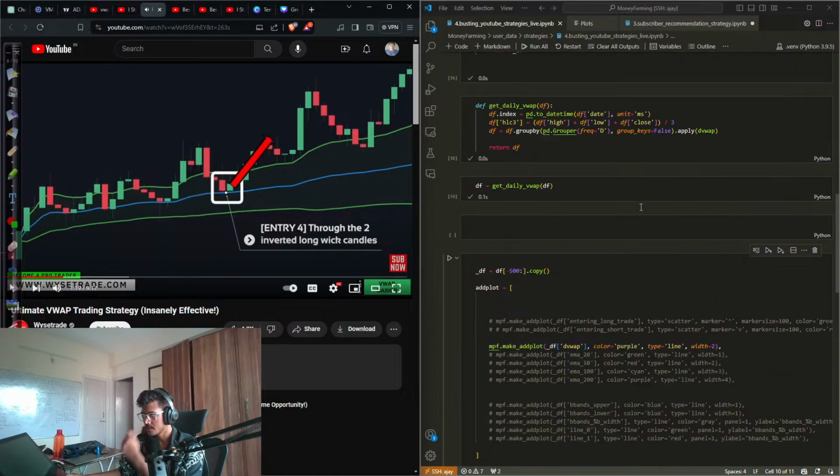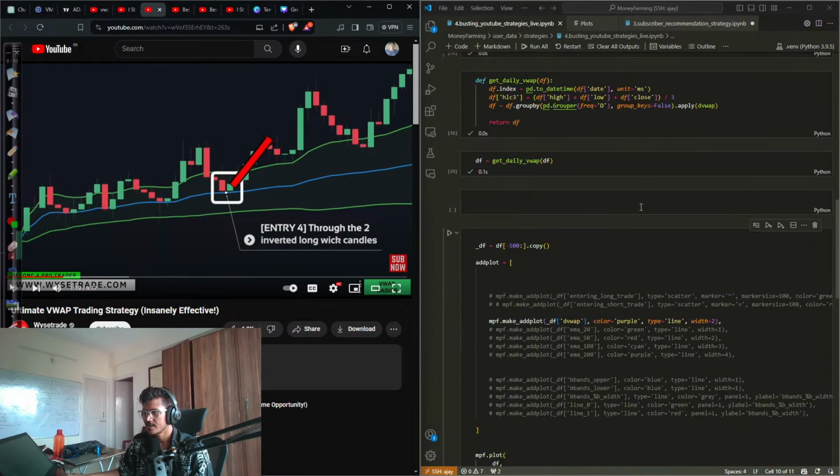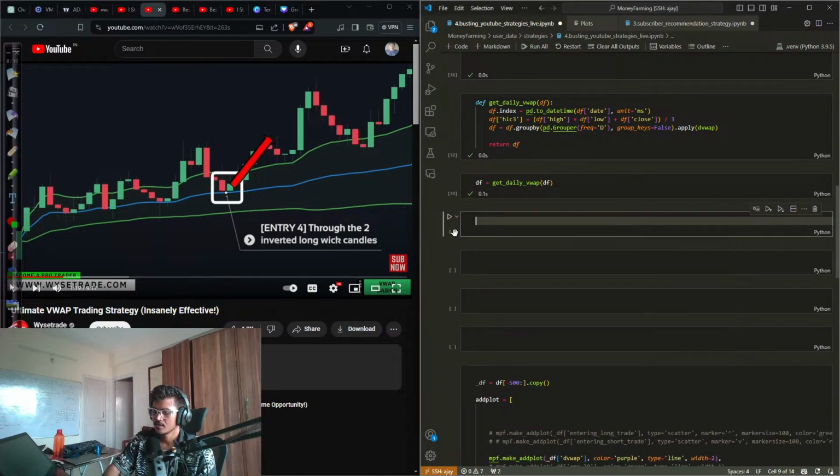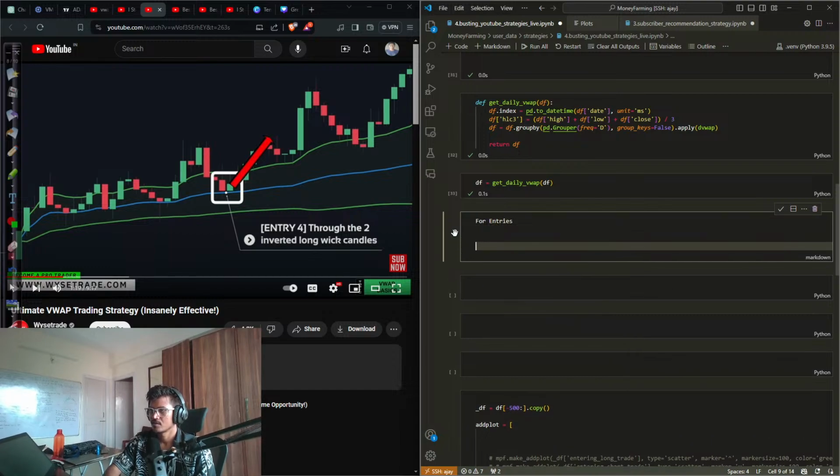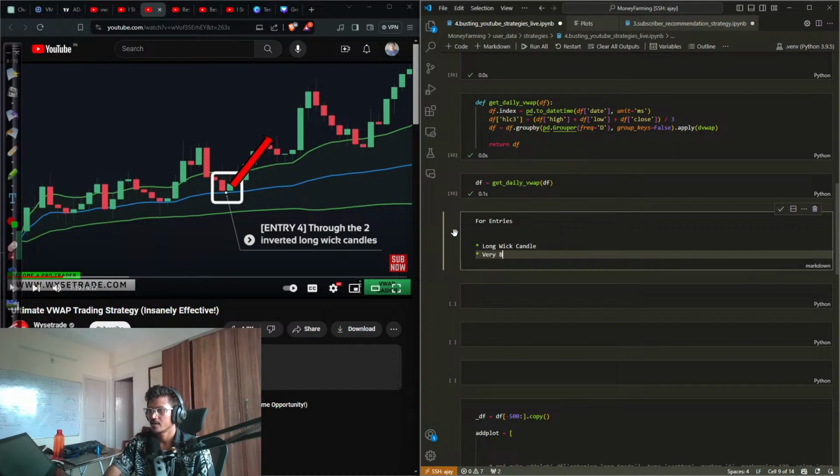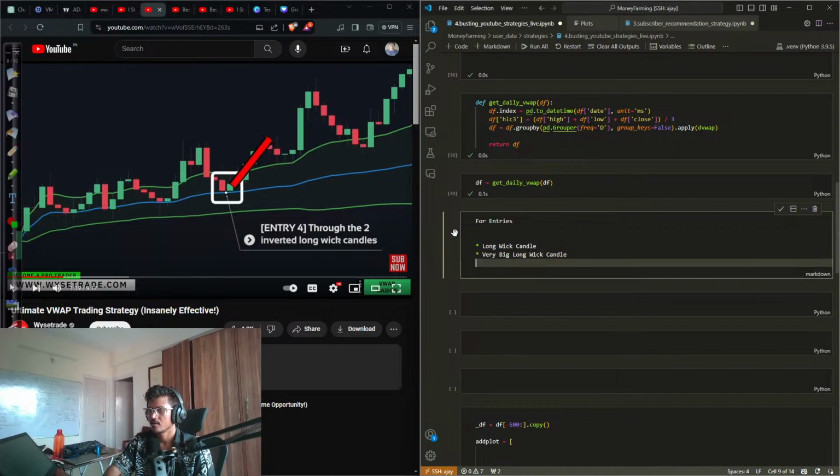So what it's saying is, for entries, we are looking for a very big long wick candle with color changed, and then 2 different long wick candles. So yeah, I think I'm gonna take the screenshot of this and put it there.